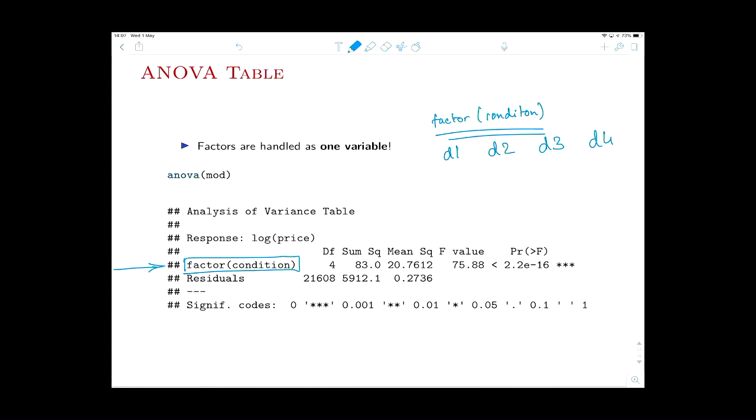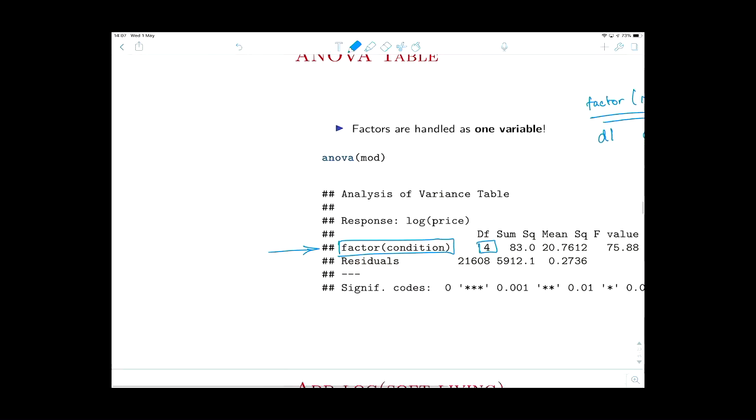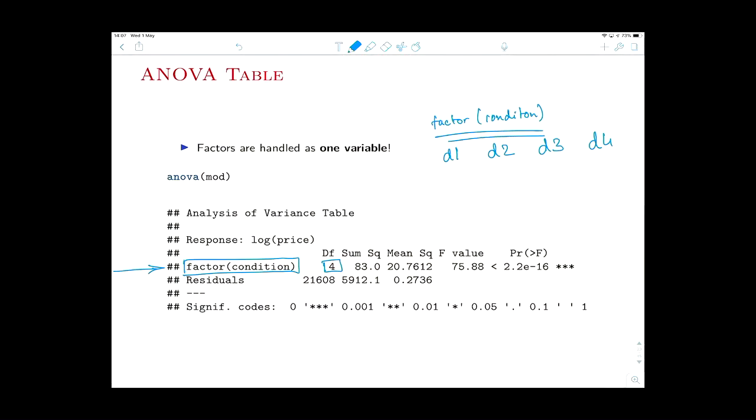And therefore you can see the degrees of freedom for that variable condition is 4. Why does it have 4 degrees of freedom? Because essentially it has 4 independent levels. One is your reference level, and there are 4 other levels other than that. And it can perform that test of overall significance more directly. The F statistic in this case is about 76 with the p-value much less than 0.05.